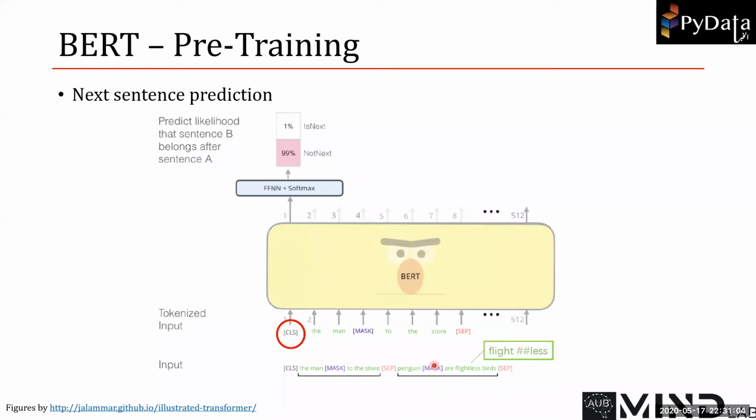So if I have a document, I split it into sentences. For the labels, I will replace some sentences with a random sentence from other documents, and the model has to predict if the second sentence came after the first, yes or no. Well, I will also mask these sentences. So I'm doing two tasks at the same time: masked language modeling and next sentence prediction.